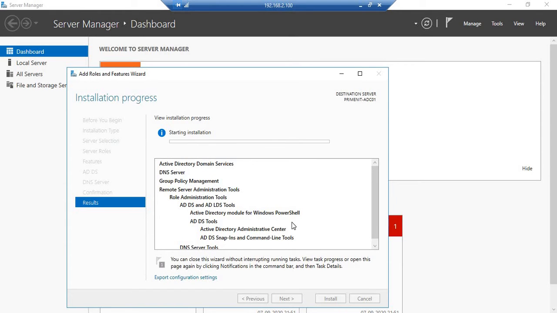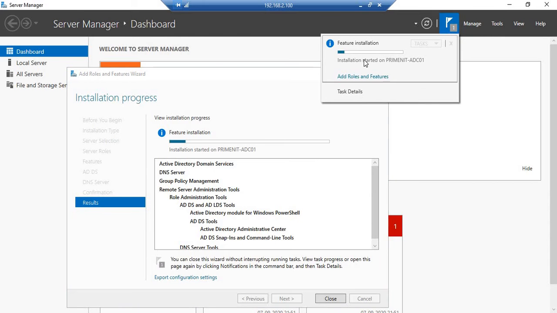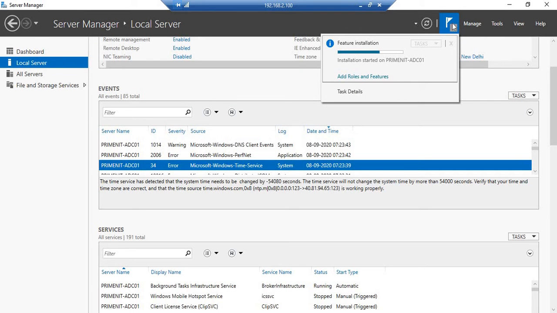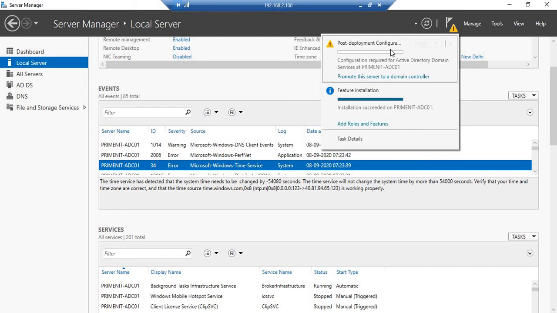So let's wait for a while. You can see the installation has already started, and you can see the status right here as a notification. Okay, the installation has already been completed.